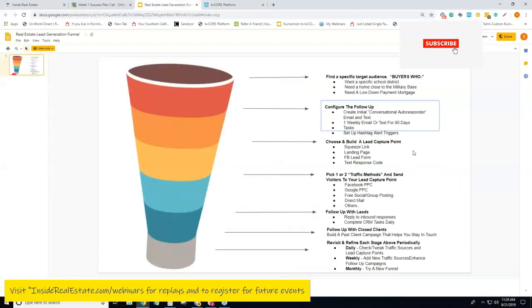Great. Bonus. So once you've got your lead capture point built, next thing you're doing is you're going to pick. I have 1 or 2 here. It's a good idea not to get too thin in the testing phases. Pick one traffic source. Facebook's going to be the instant gratification. Google PPC works great. You have free social and group posting.